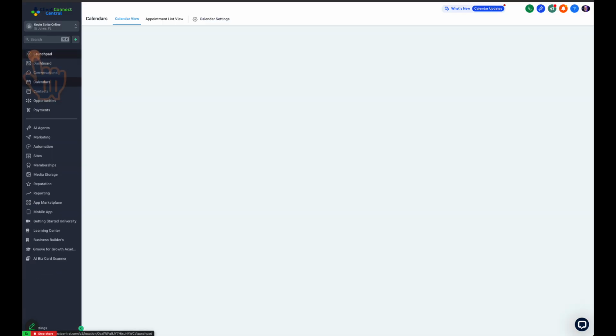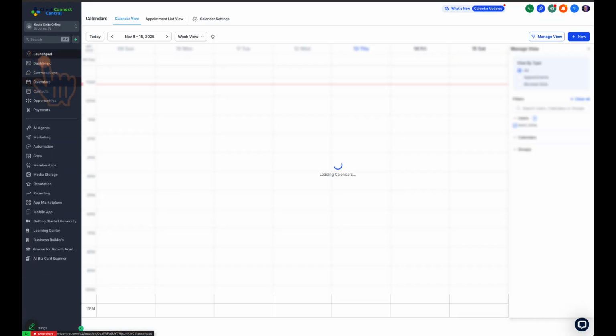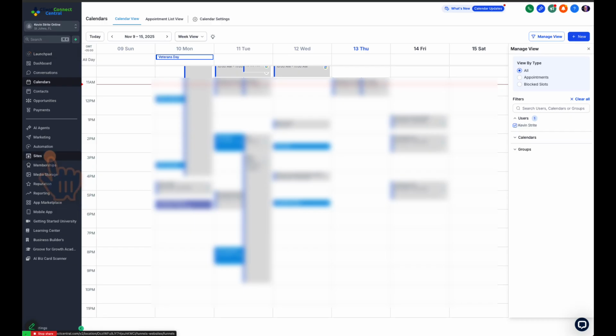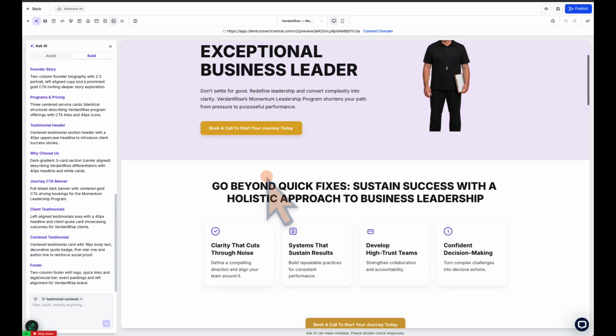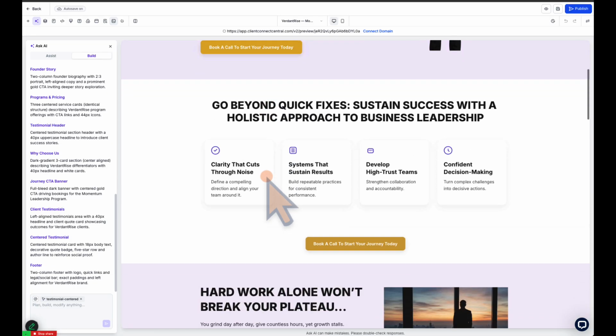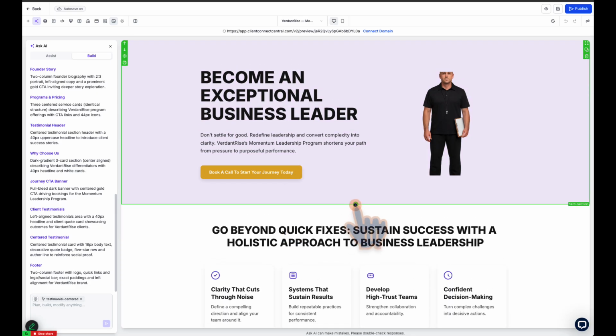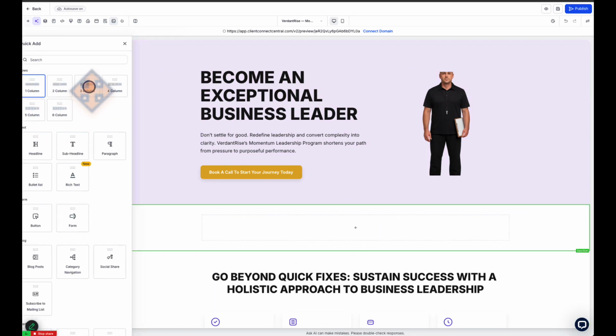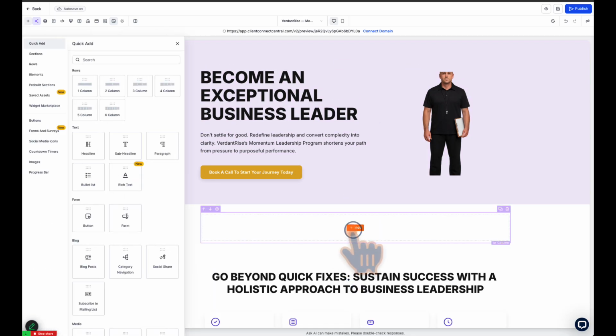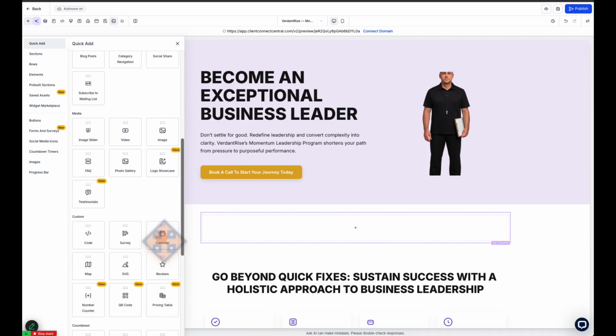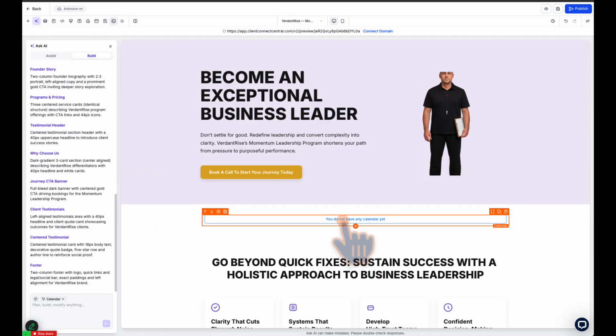Two things I'm going to quickly hit, and that is how you put it on a page. So let's go to Sites. So let's say we want to add a calendar to this. So I'm going to go in here. I'm going to add a section, a one-column section. I'm going to add a calendar. So here's my widget. I'm going to pull that in.